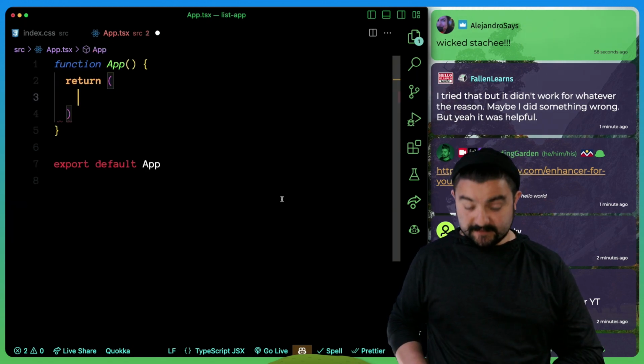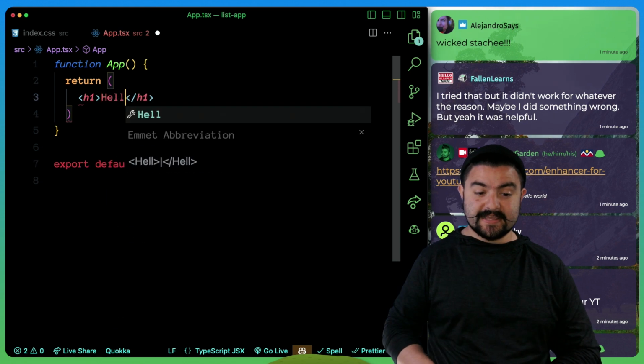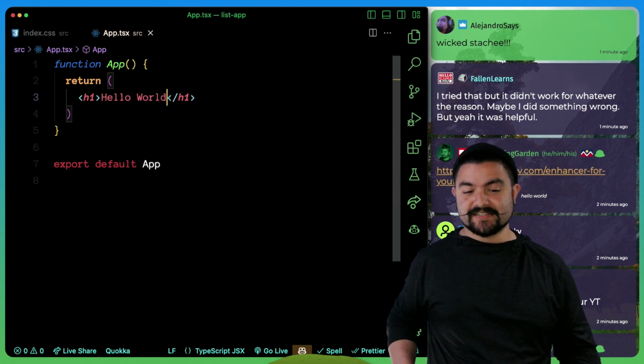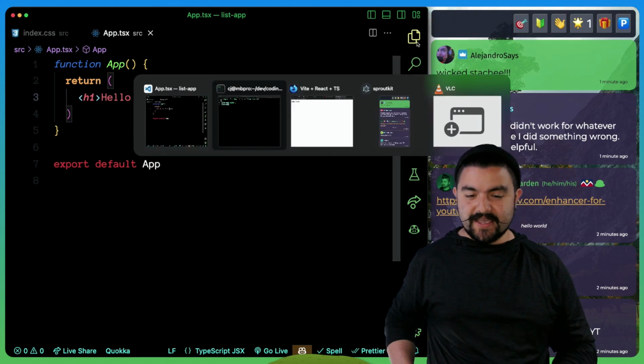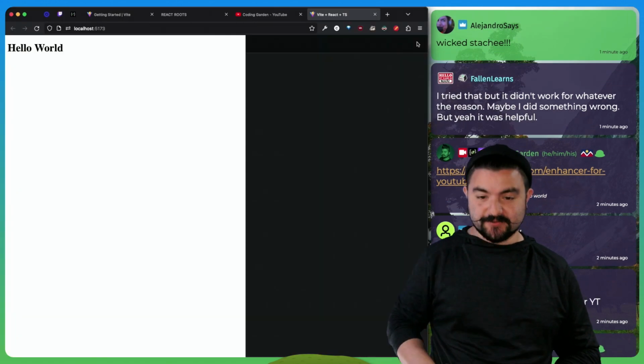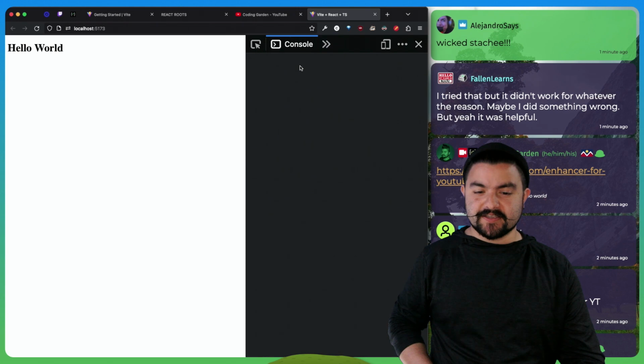So this is our app component. It has an H1. It just says hello world. I think that's what we want to do. And so now if we look in the browser, it just says hello world and we're ready to go.